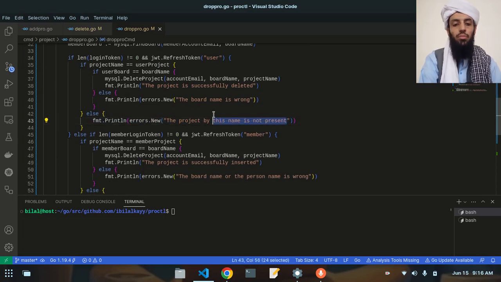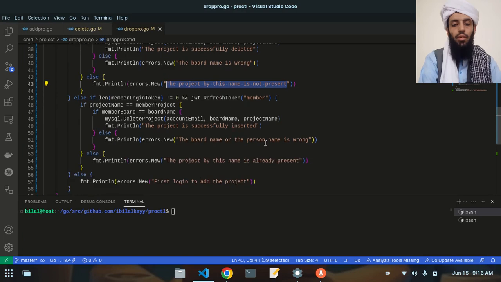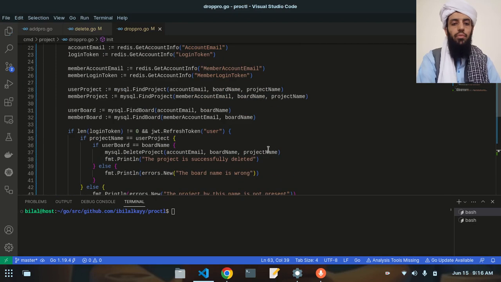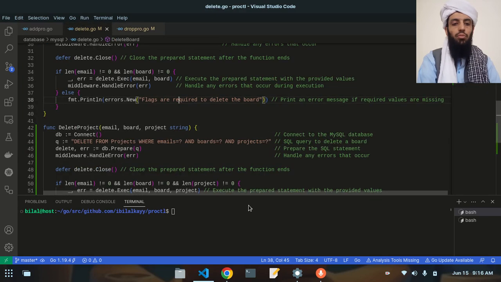So let's copy this and save the, remove this, and now let's remove this one and paste it like this. And similarly I will write, yeah, the project is successfully deleted. So now this will work fine as per my thinking. So yeah, let's save this one also.